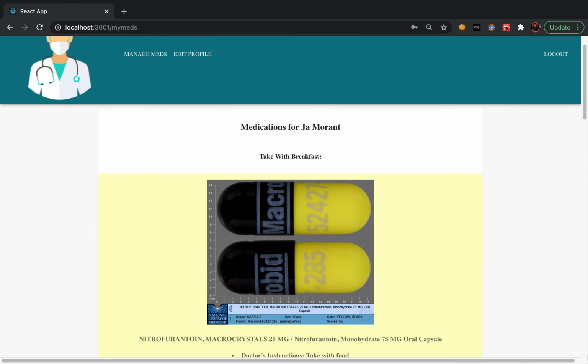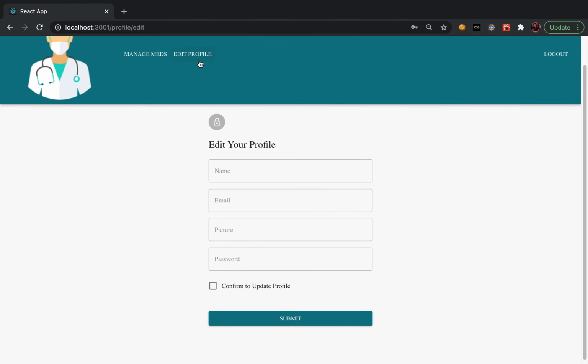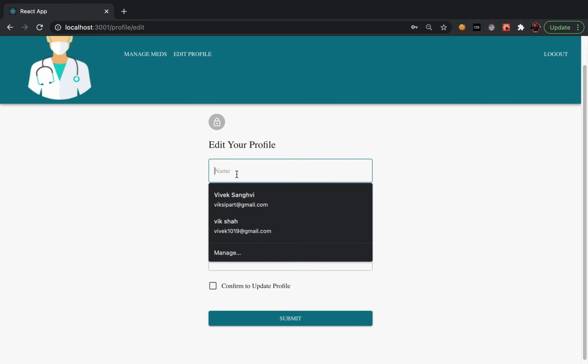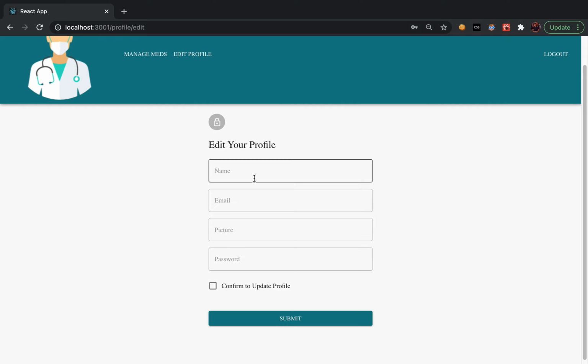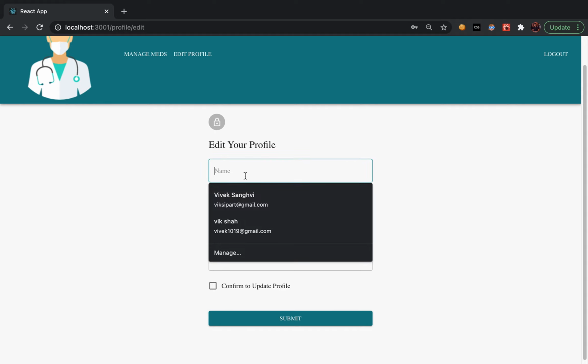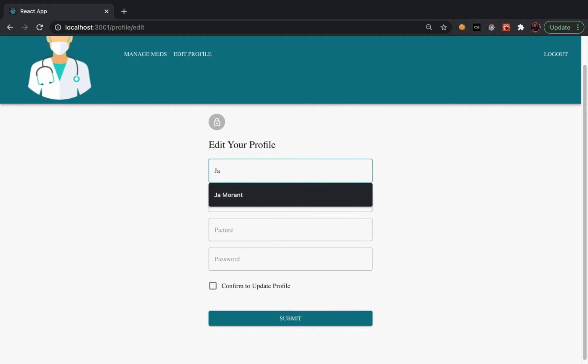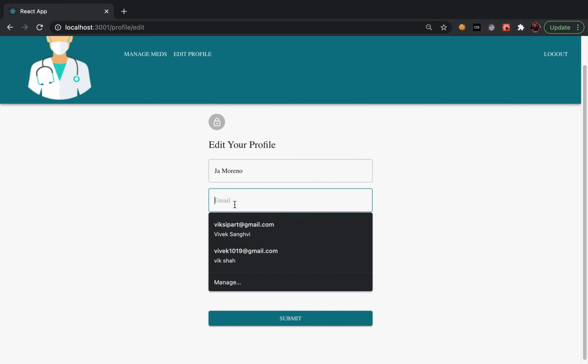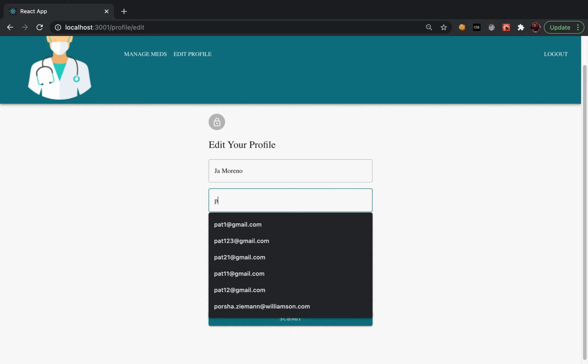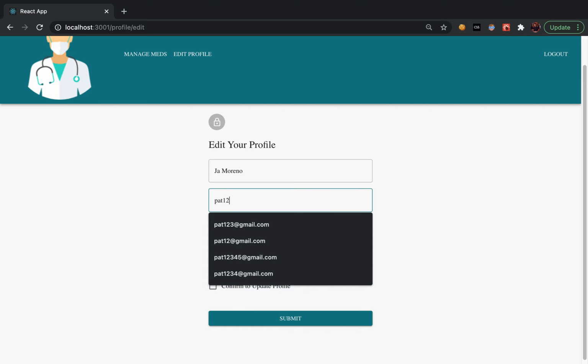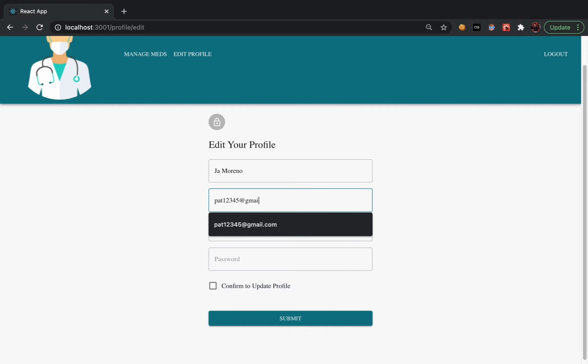And then the last feature for the patient is to edit their profile. We saw on the doctor side that they're signed up with a dummy password, so we can go ahead and change any of these attributes: the name, email, picture, or password. So let's go ahead and do that. Originally, my email was pat1@gmail, so let's just make it pat12345@gmail.